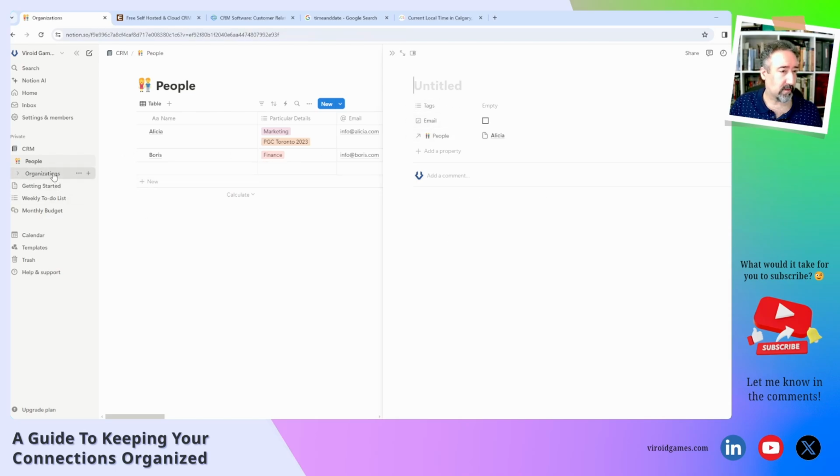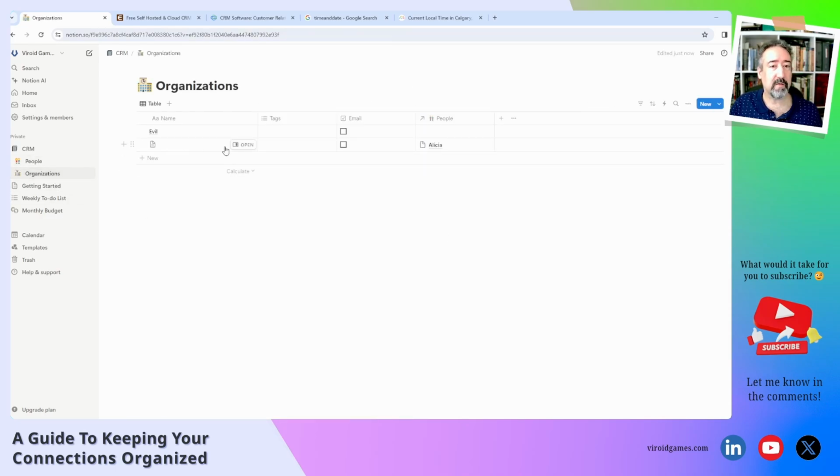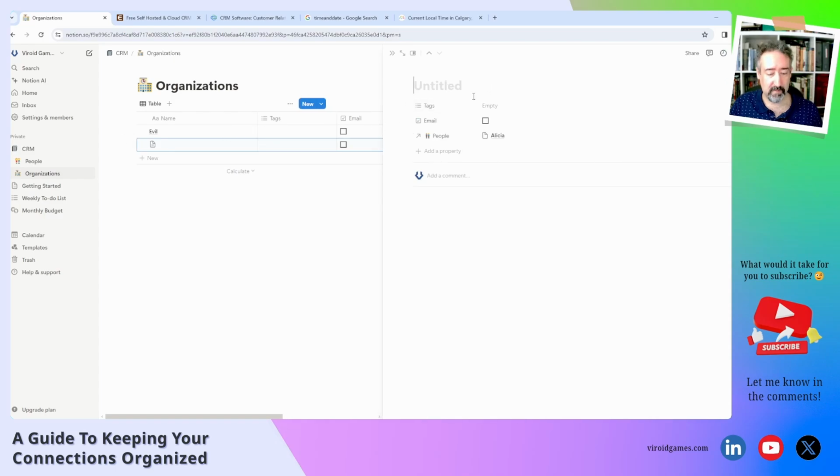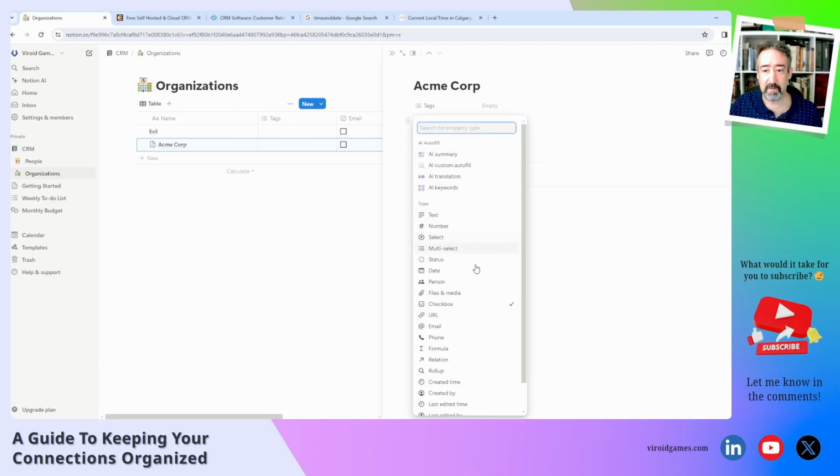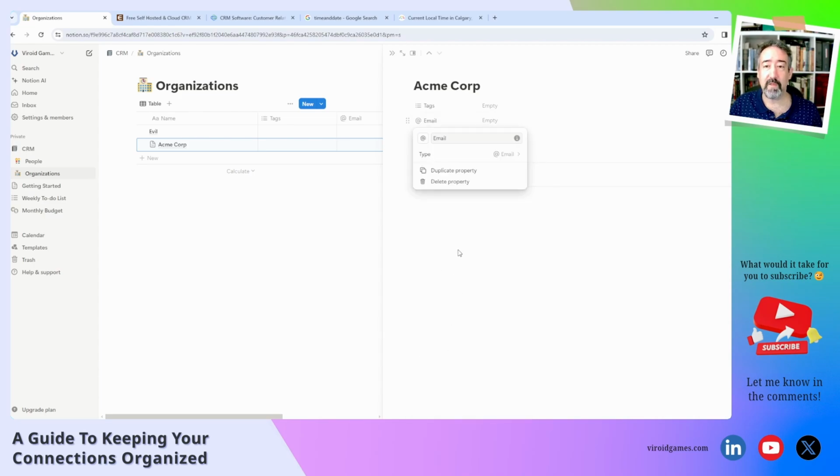Maybe I clicked the wrong thing. Let's go to organizations. Yeah, I think I highlighted it and deleted it. Okay. Acme Corp, email. I must have pressed the wrong thing. This looks like a checkbox, so let's edit property. This is not going to be a checkbox, it's going to be an email.